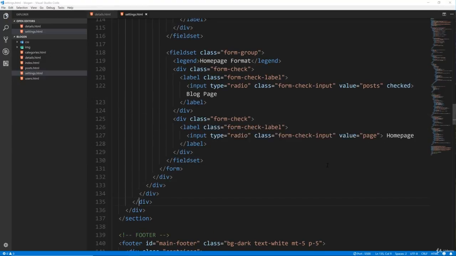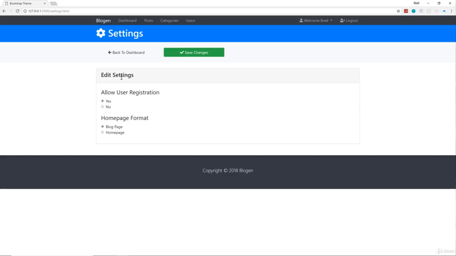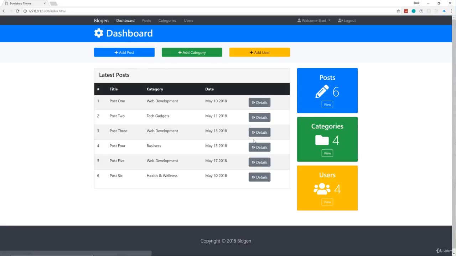So let's save that and let's take a look. So if we go to welcome Brad or whatever name you put here and then settings, it's just a simple card with a header with a couple check boxes. So you can choose your values and then save the changes. All right, so pretty simple.